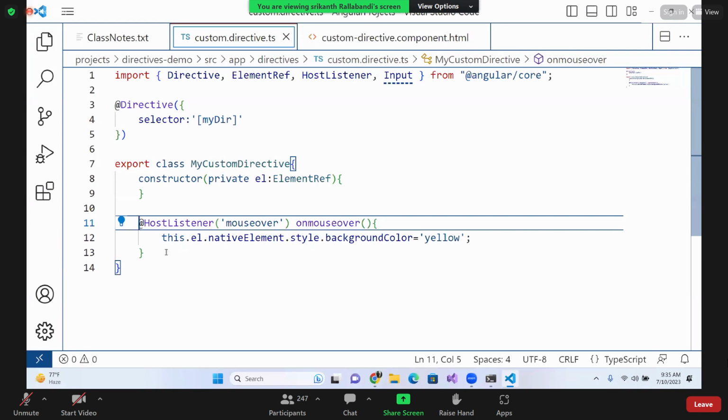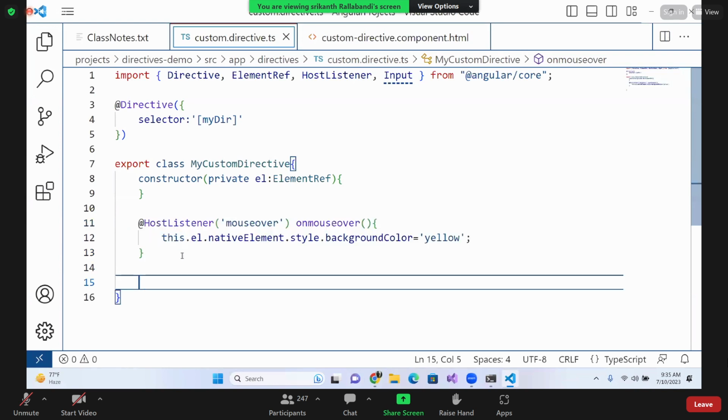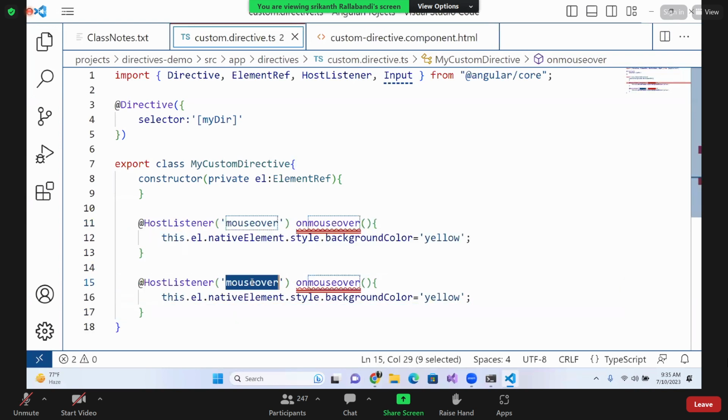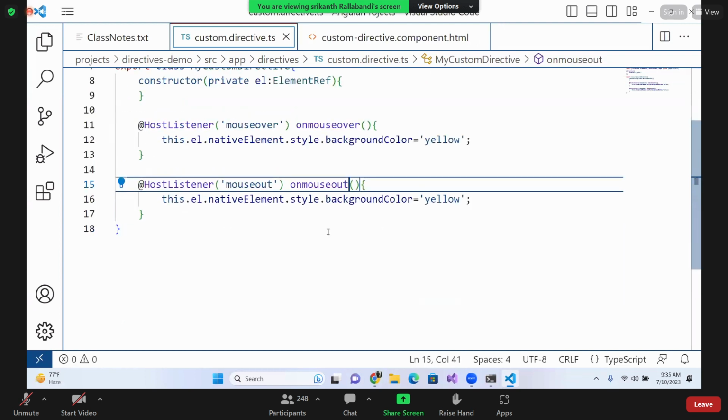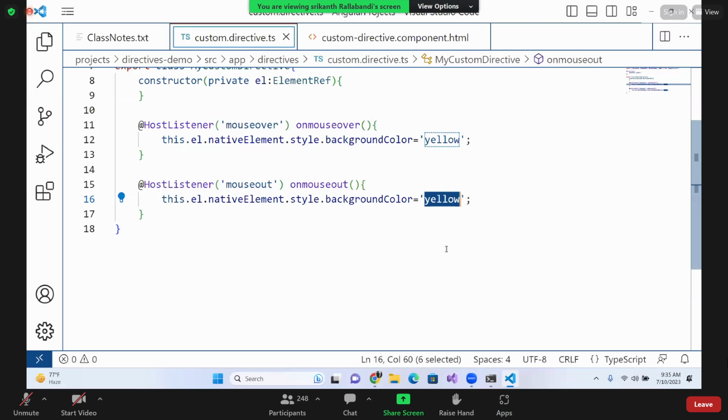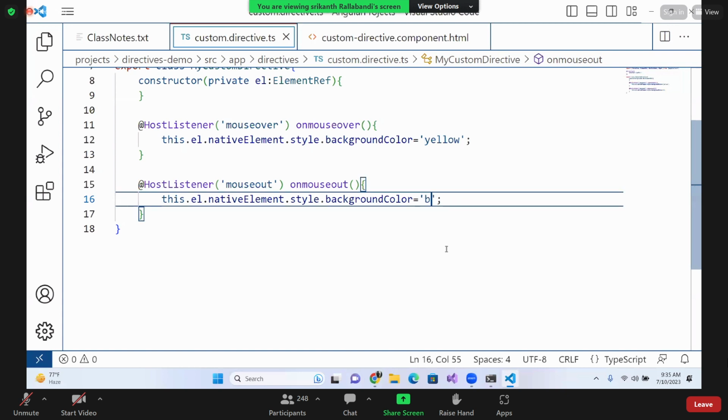Like that you can apply any event. Maybe in place of mouse over, let's say mouse out, that is what I can give, and here you can write any name. I'm just writing on mouse out. Whenever the user removes the mouse, then I just wanted to give the background color as, let's say, black I can use.